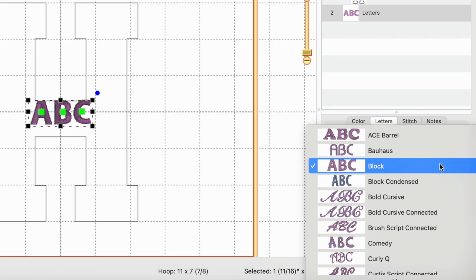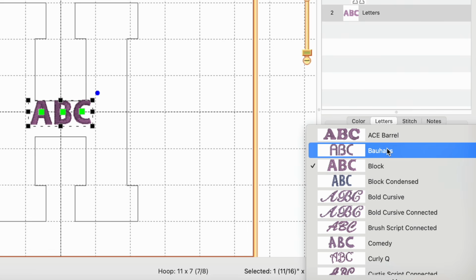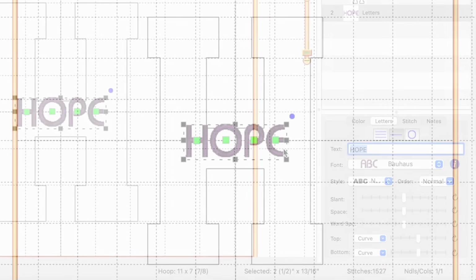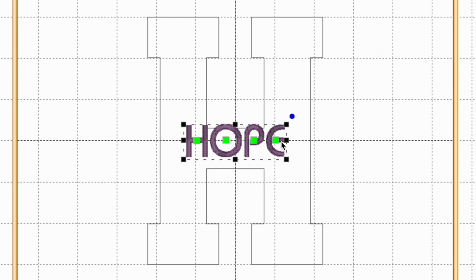I'll go down here and select my font. Again, I'm going to use the same font I've used in the other videos in this series, this Bajas. And then in all caps, I'm going to type the word hope. Now I can tell that's not the right size, but let me get it in place before I decide on a final size. I want hope to go from H down here to E up here.